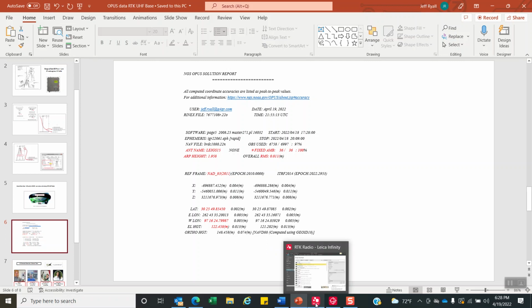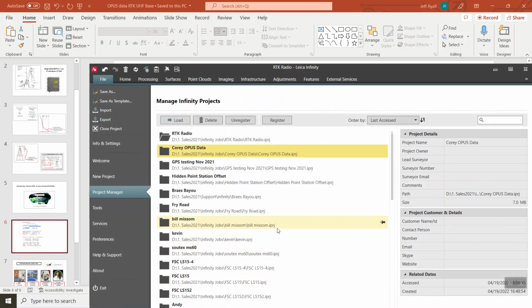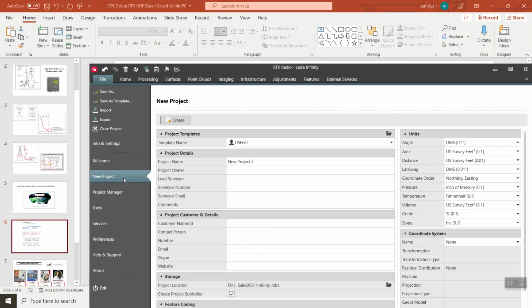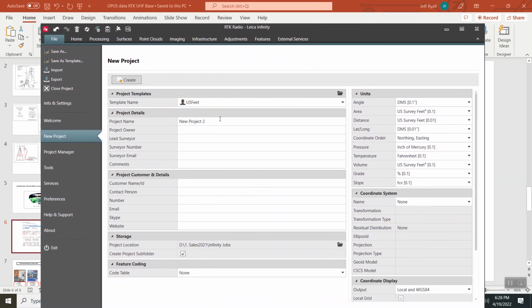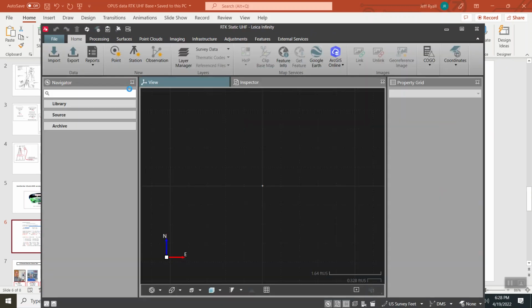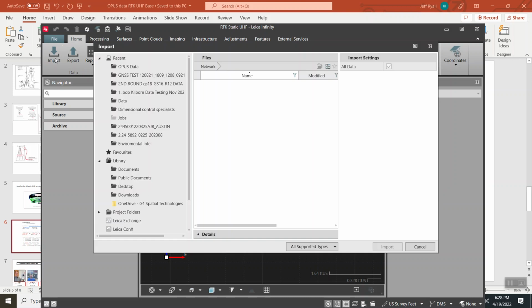So let's go to Infinity now. We'll pull Infinity up. I'm gonna create a new project and I'm gonna call this project RTK static UHF. Okay, we'll create this project. And what we'll do now is we'll import our DVX data.